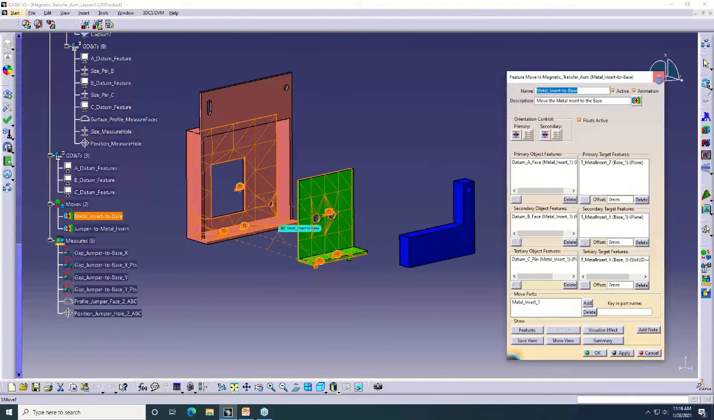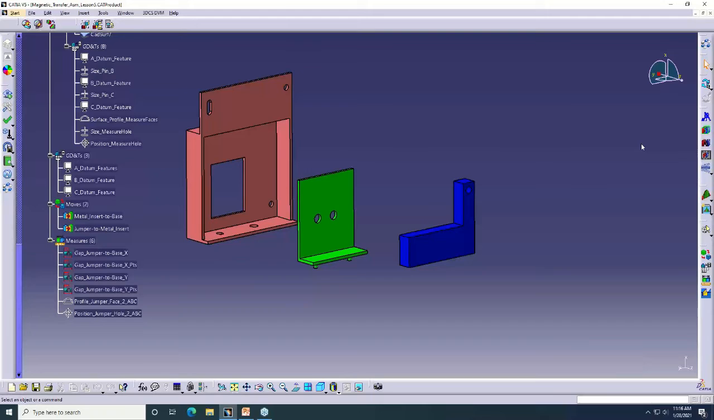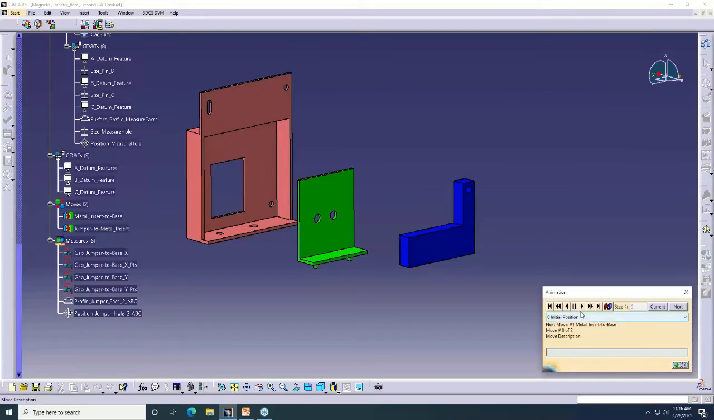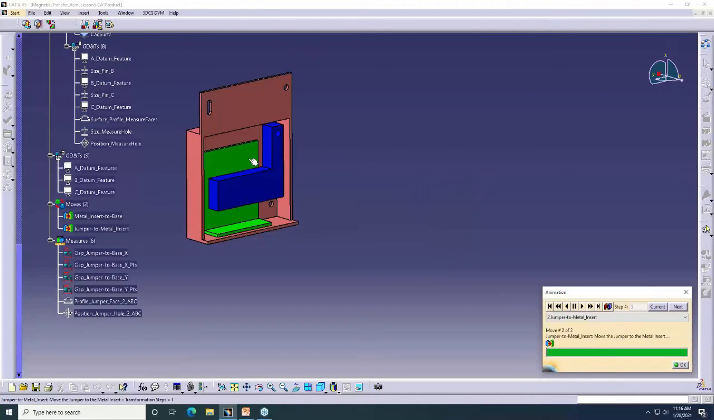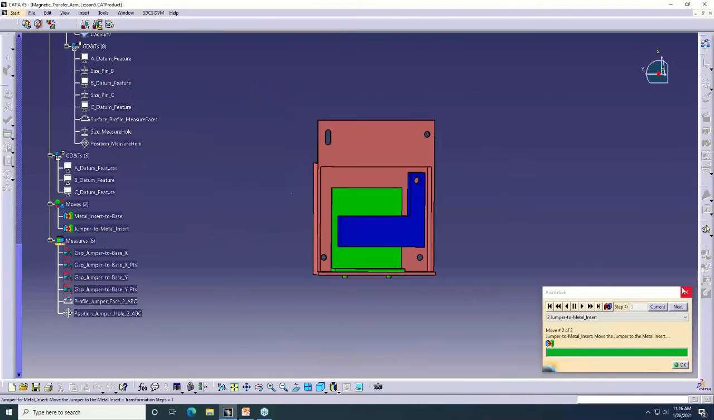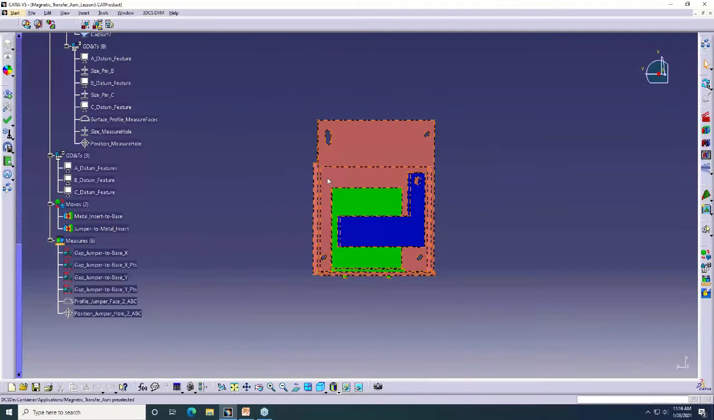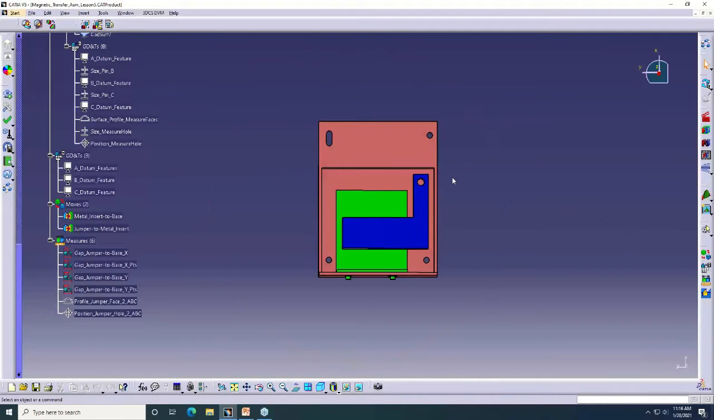I'm going to close out of these here, and we're just going to animate through these moves quickly. So again, our first move is going to bring that metal insert to the base. Our second move is going to be bringing the jumper to the metal insert. And then from here, we can start taking a look at the goals for our model, our GD&T. So our goals would be our measures.